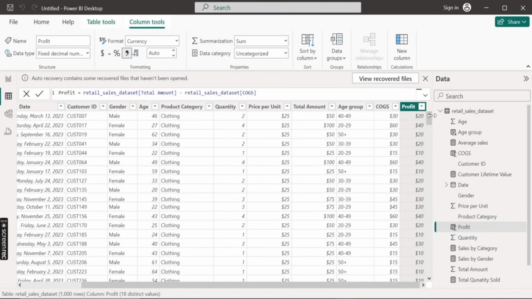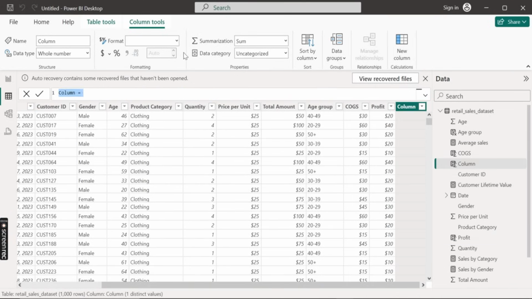Okay, so our profit for this one is $20, our profit for this one is $40, our profit for this one $20. You can see all of that. This is really helpful. And the next thing I want to do is, for profit margin, you normally divide your profit by total amount. And earlier we didn't have profit, that is why I created the profit column. So now that we have profit, I'm just going to create another column, and I just wanted to calculate the profit margin on each item.